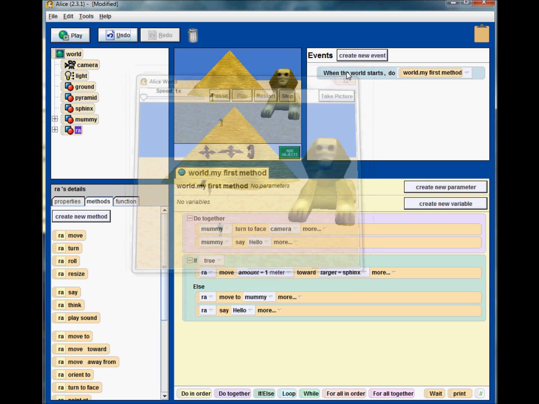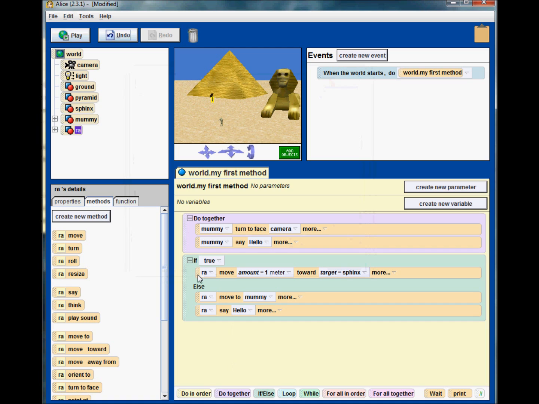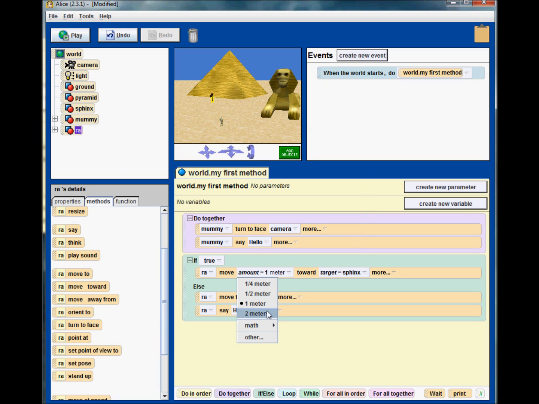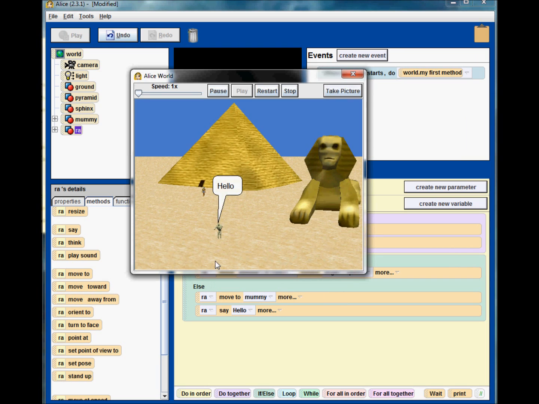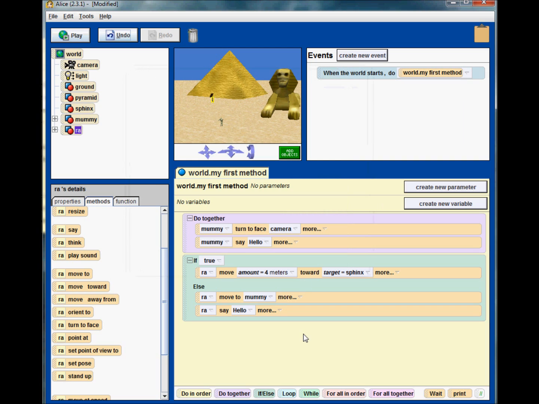Well, unfortunately, a meter was not enough, so our expressions didn't work. So even with 2 meters, this isn't going to quite work. He's not going to be close enough. So let's say we should put him towards 4 meters. And let's try this one again. Oh, you know what the problem was? We put in that Ra was moving in there. We need to change this to the mummy.